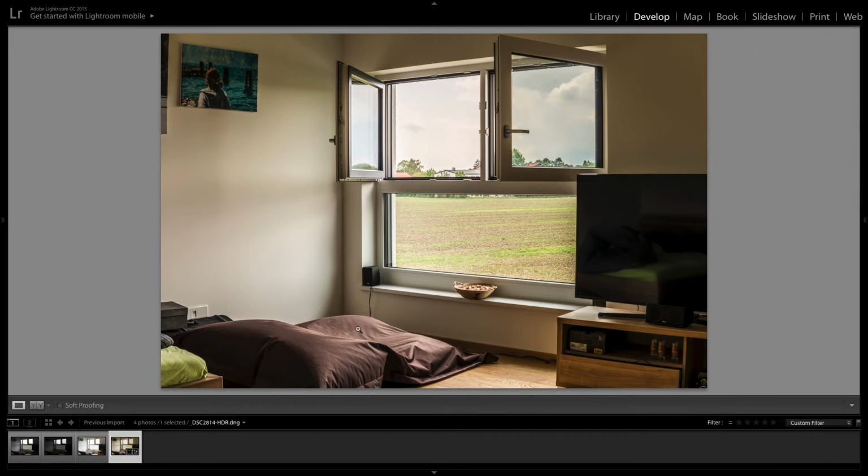Here we've got the final photo. It's nothing special, but it shows you how to create HDRs.